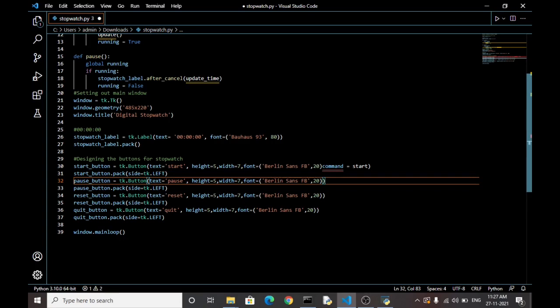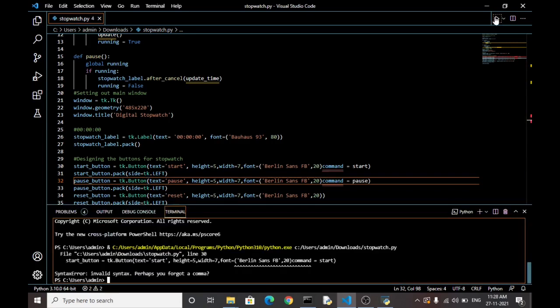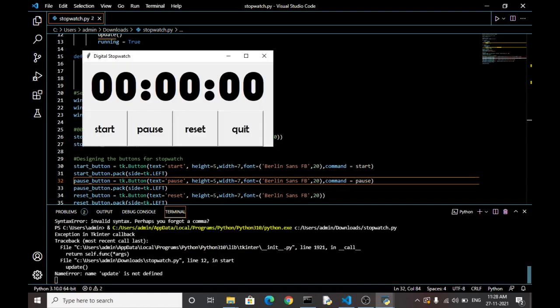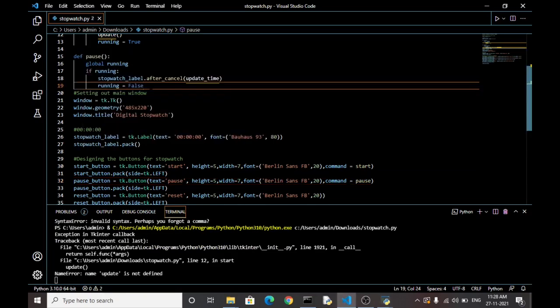Let's first of all run this entire code and see how it comes out. Okay, so I forgot to give a comma over here. Like always, I've made another mistake. So let me just give a comma in both these lines, so that the code understands that this is a different command. Yeah, so now if I click start, it is saying that update is not defined because we haven't created the update function. Now it's saying that only, so let's first create our update function. We can create the pause and the reset button later.